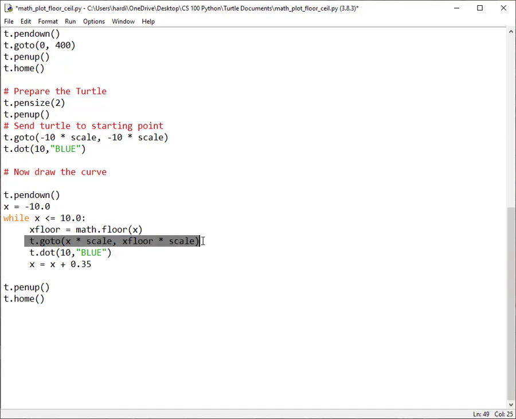And when you're working with a while loop, you have to increment your loop control variable or you'll never get out of the loop. So I have to add my increment 0.35 to x, and then we go back to the top. So the while loop now will call on our turtle graphics to draw out the function, which is the floor of x. So let's run the program for that.